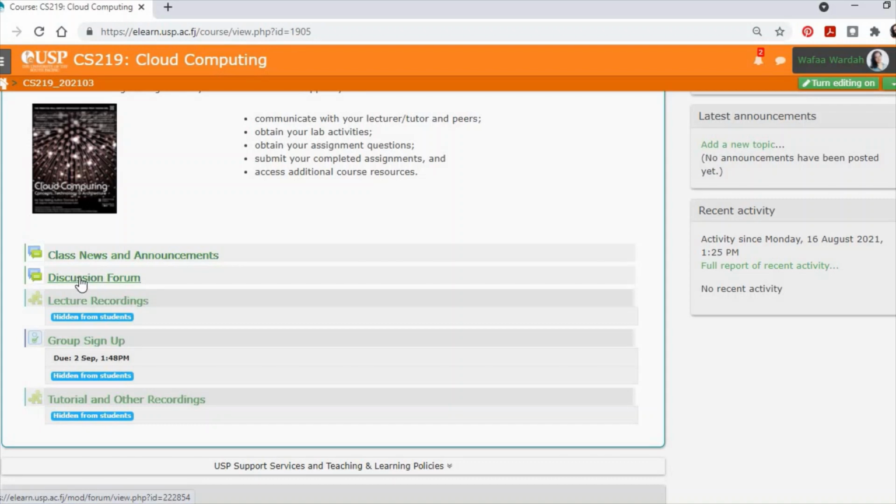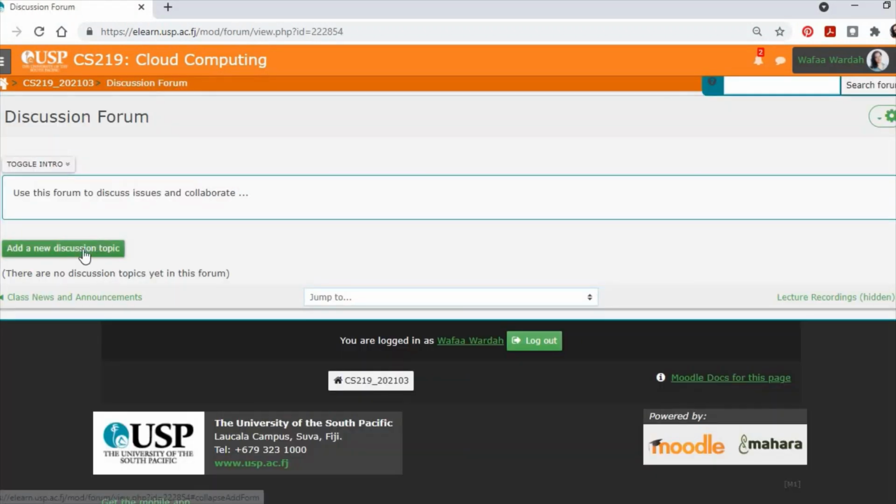Further down, you will find the discussion forum. This is for students only, so you can go ahead and post things here when you have a question or something to discuss with the rest of the class.